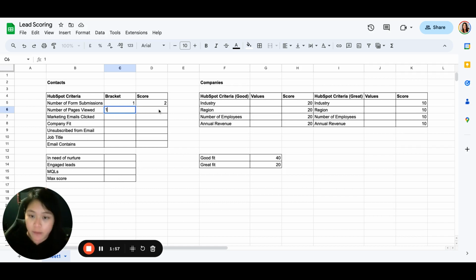So for now, let's say 1 page view gets 2 points. If the total number of marketing emails clicked is 1, give it another, let's say, 4 points. Ignore this company fit one, I'll get back to this, but this is a B2B option for you. Unsubscribe from email. So this is probably a negative score. You can actually assign negative scores as well. I'm going to give a -5 for anyone that has unsubscribed, and we don't really need a bracket value in here because it's just one simple action, whereas these ones you can give number variations between them.